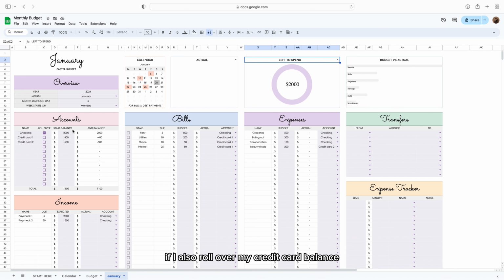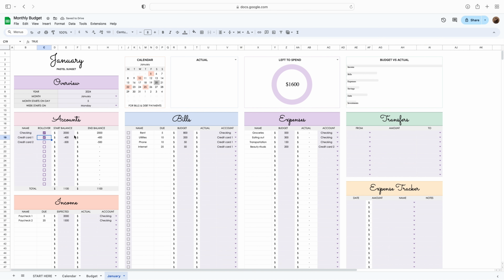If I also roll over my credit card balance, my spending allowance will decrease due to the outstanding balance I have to pay off on my credit card. If you don't roll over any of your accounts, your left to spend will 100% depend on your actual income for the month.